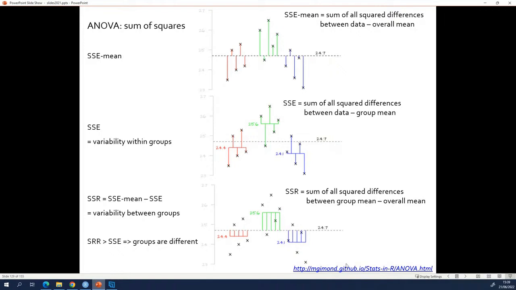And then lastly, for each group, it's going to calculate the distance between the mean of that group and the overall mean. So that's what you see here. For the red group, you get these distances. For the green group, you get these. And for the blue group, you get these. It's going to square the distances and calculate the sum. That's the third sum of squares that it calculates.